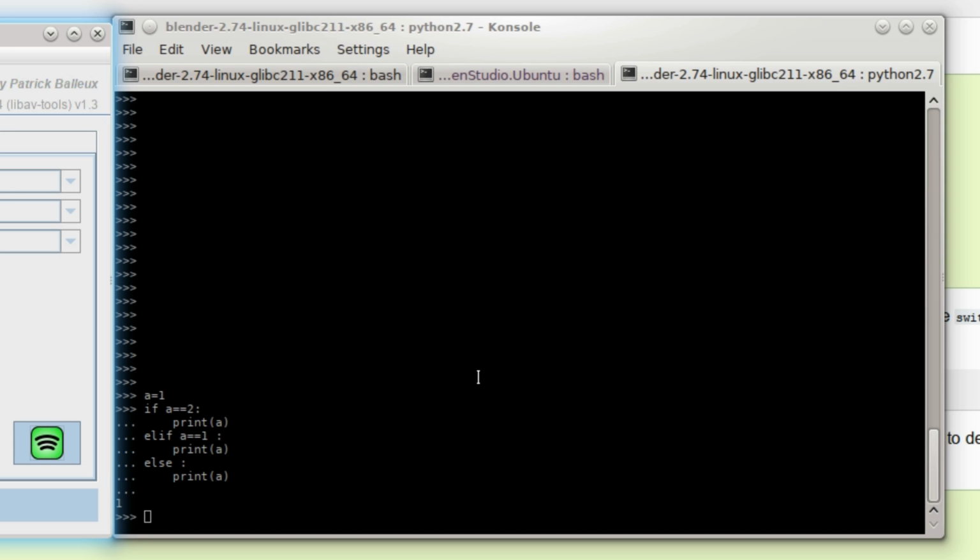Okay, the next thing we're going to be looking at is called the if statement. And the if statement is a command that's in pretty much every computer language, and it's used to make decisions. So in this case, we have the variable a equal to 1. We're going to go: if a is equal to 2, print a. Else if a is equal to 1, print a. Else, print a. Now obviously we're always printing a, which isn't very useful, but it's just an example.